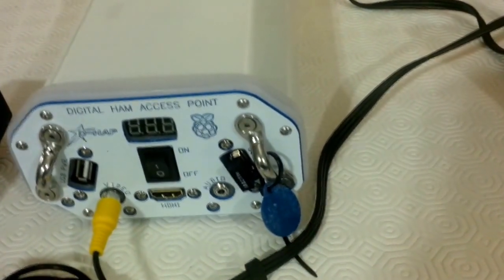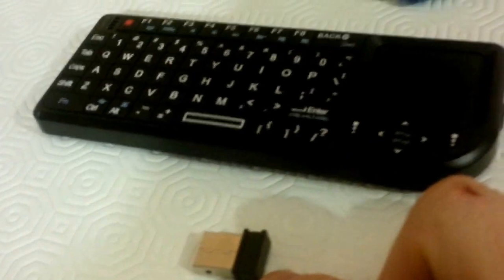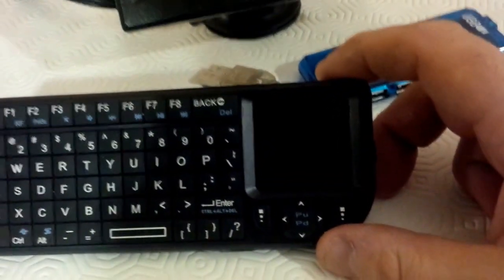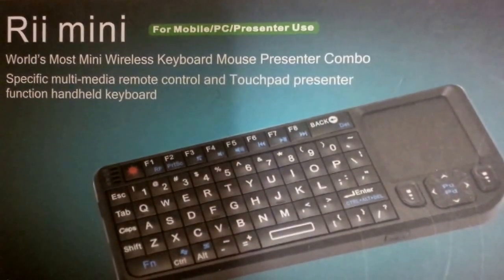Next thing that I'm going to need for my setup is a keyboard, and I chose this nice small keyboard that's wireless. There's the wireless dongle, and the touchpad is built in, and that particular keypad is this one, which I purchased from an eBayer in the United Kingdom.